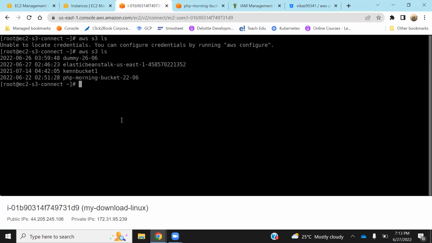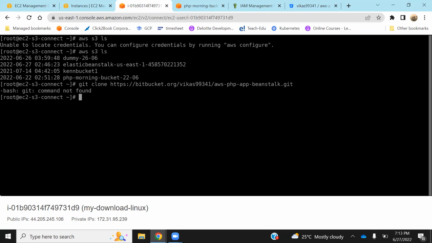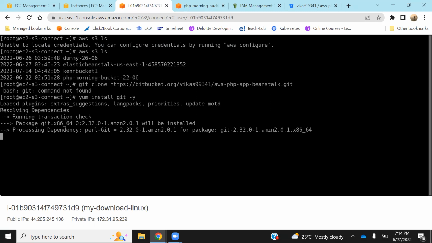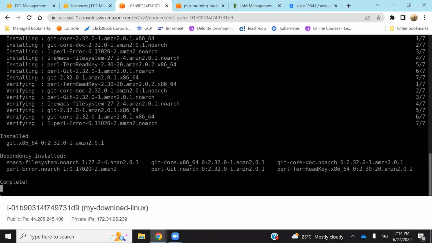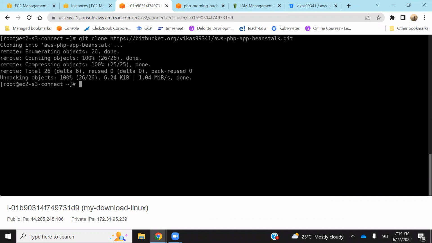I'll take this command and try to pull the content. Let me come here and run this command. Control V, git clone and the URL, but I'll get an error. It says git command not found, meaning git is not installed. So I can install it with yum install git -y. I'm trying to install git first. Once git is installed, let's see. Git is installed. Let's clear everything and try to run that command again. Git clone. Now it is cloning the code.